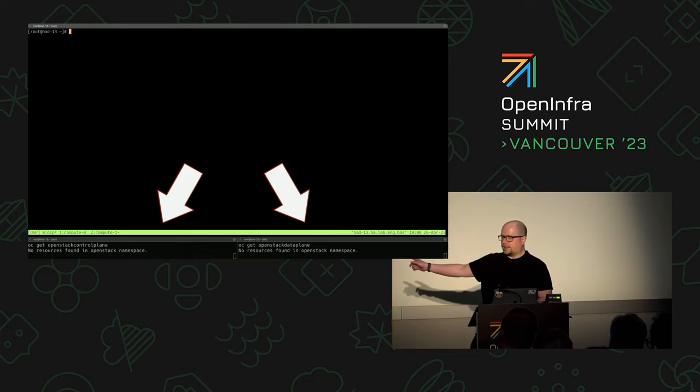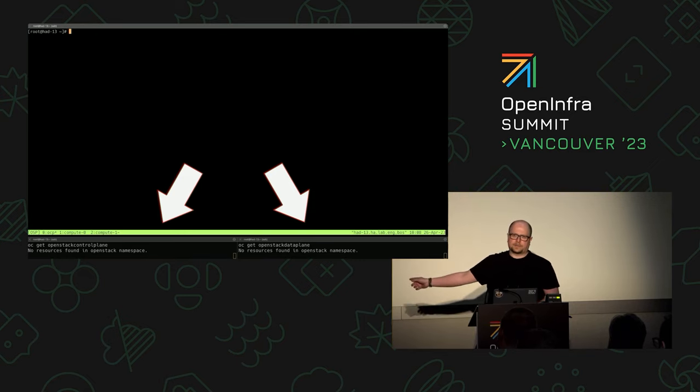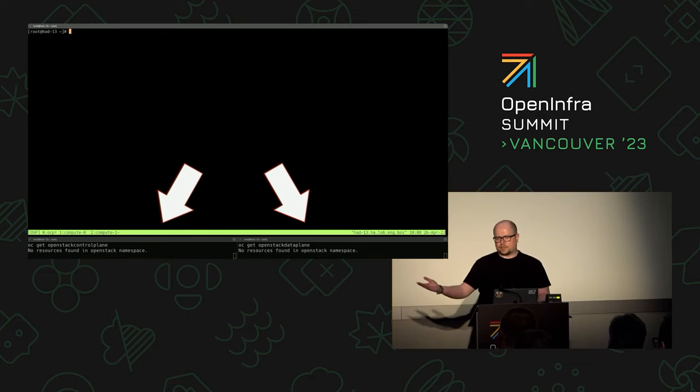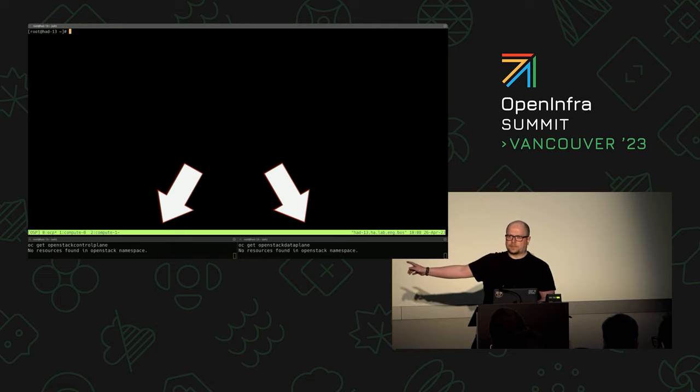So the setup we've got here, there's two little terminals down at the bottom. The one on the left is monitoring for the existence of the control plane, which right now it can't find, and the one on the right is monitoring for the existence of the data plane, what we call the collection of compute nodes that you have. So those will change state as this is running. And then in the middle, there's a terminal that I'm going to be doing stuff in.